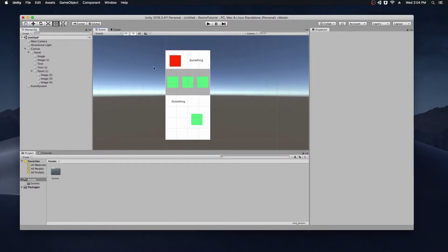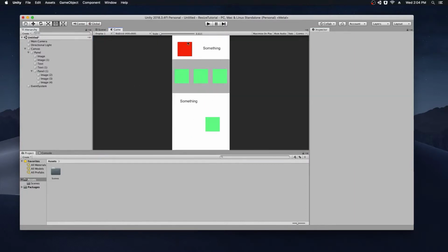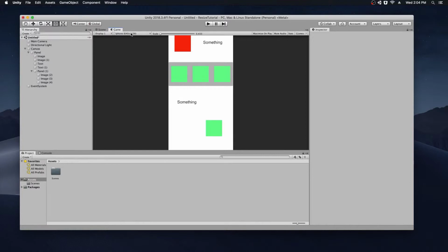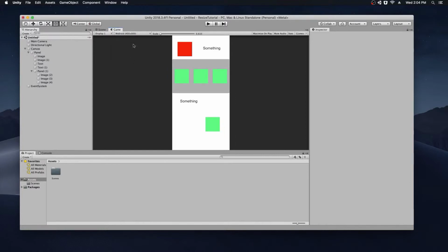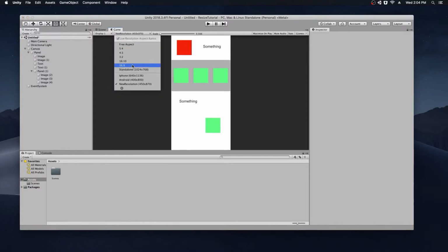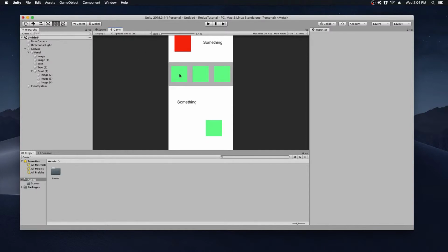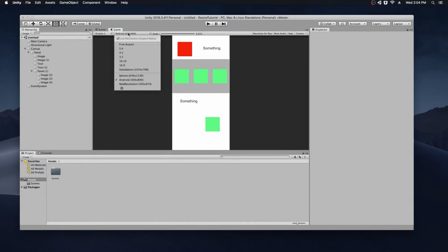Now let's look at what happens when I change the resolution. So this is what it looks like on my reference resolution. Let's see what happens when I change it. So you can see stuff is moving a lot. It's definitely not where I put it. And especially this panel, you can see that it's resizing a lot based on the screen, and we don't really want that.